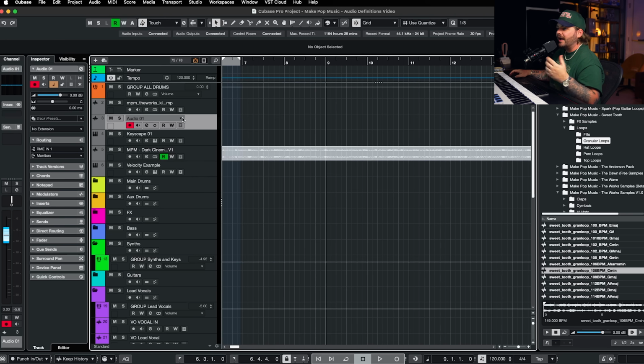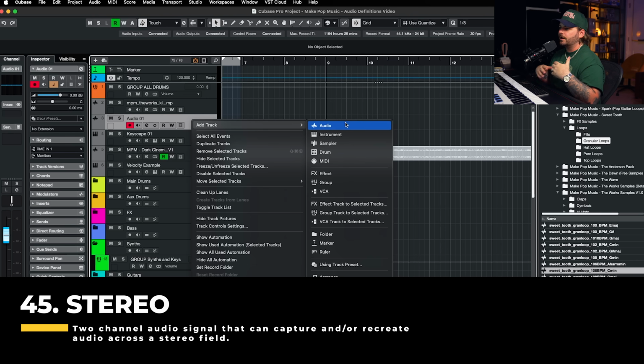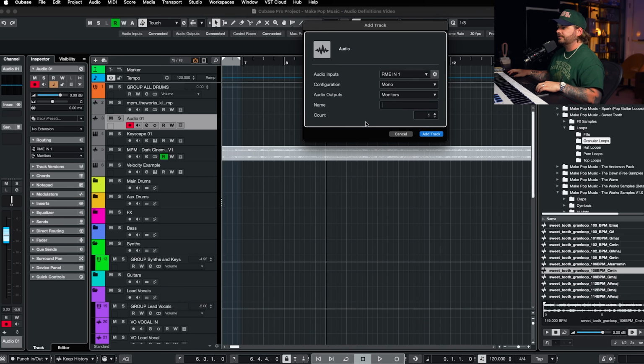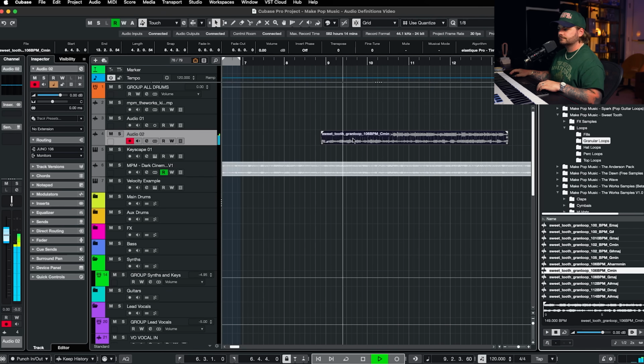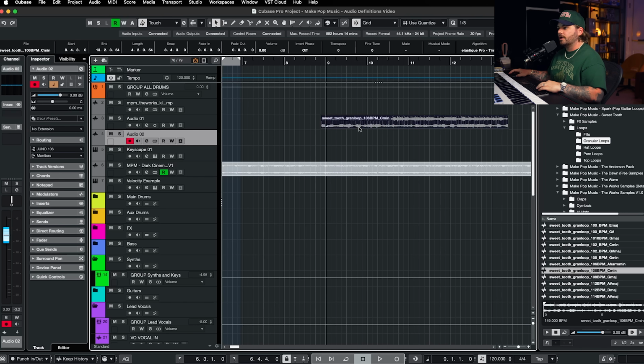You can battle that by having something called a stereo file, or you can record something in stereo, which means that it'll have two sources, one that can go all the way to the left and one that can go all the way to the right, and it's going to create what's called a stereo field. So if I have a stereo track, now when I drag this loop to it, we get sound that covers the entire stereo field from all the way left to all the way right, versus a mono track.